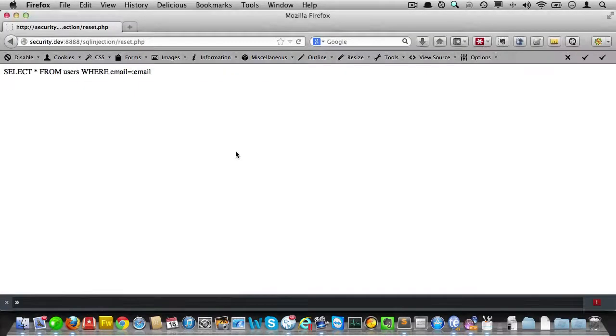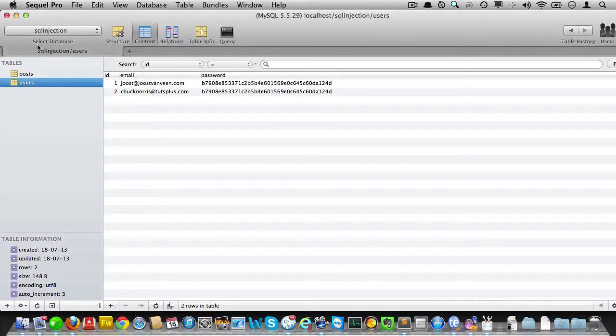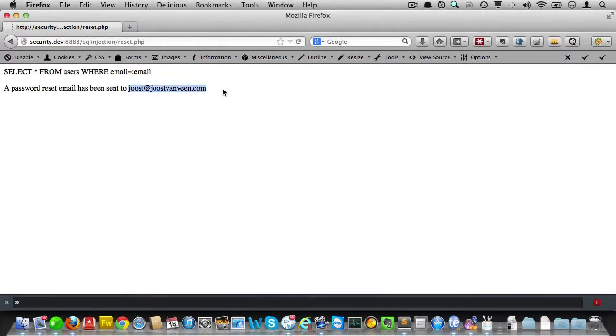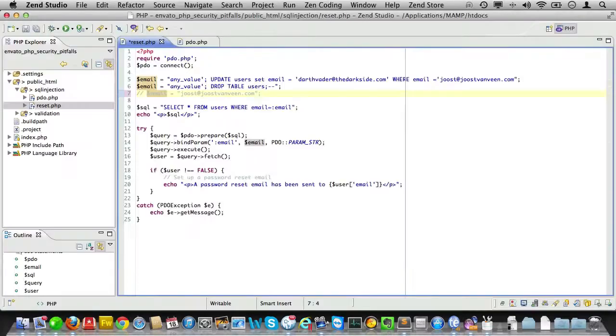So I'll just run a query here to recreate that table, and we're good to go. Open up the browser and run that guy. But how's our table holding up? Let's just open up our SQL Pro and refresh here. And as you can see, all the users are still in there and the users table is intact. But let's make sure the code also works if we pass in a valid email address. So that would be joost@joostvanveen.com. And indeed, joost@joostvanveen.com has been retrieved. In short, we have indeed successfully fought SQL injection by binding our parameters, even though we didn't validate the input and even though we didn't escape the input when we passed it to the query string.